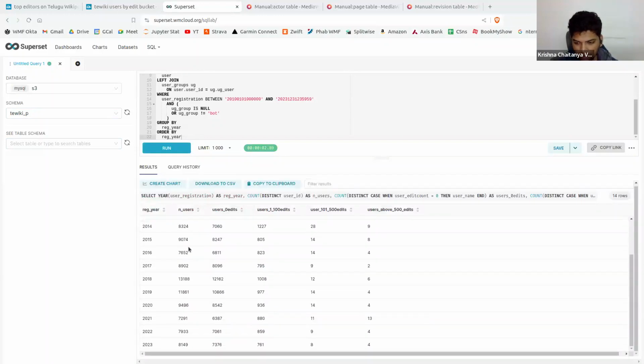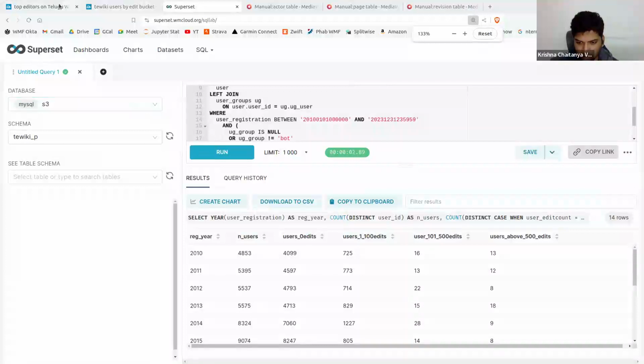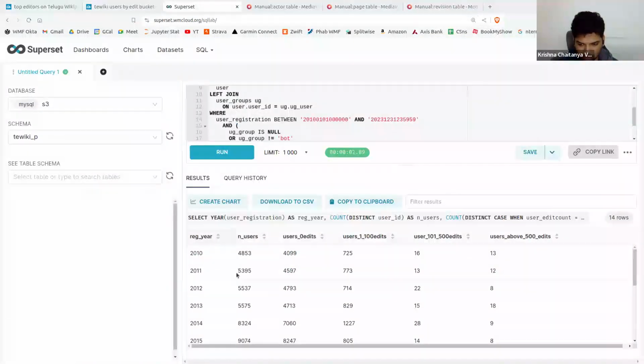So you'll see the results as you see here. I can zoom in a little bit. Not it will be all the same. What you can do here is create a visualization.